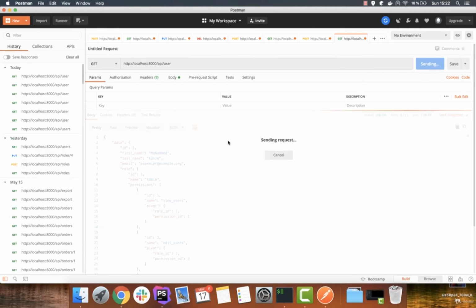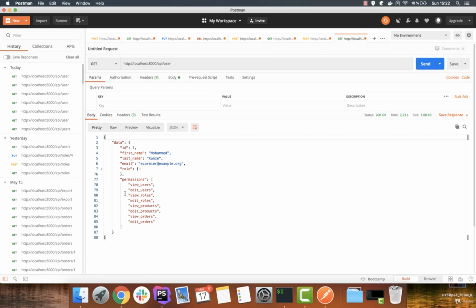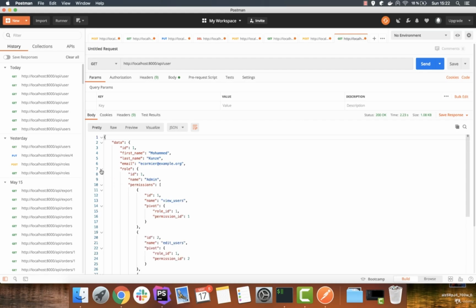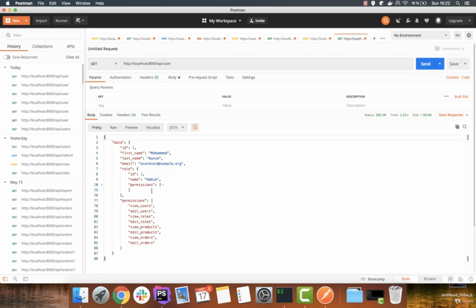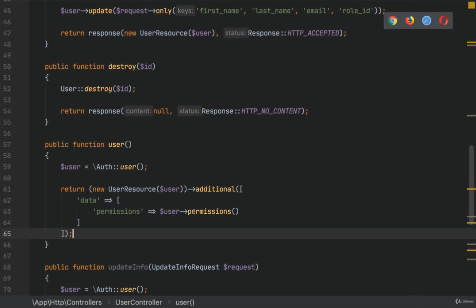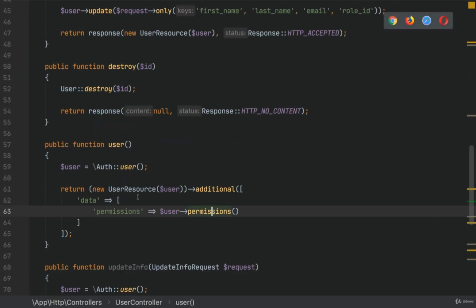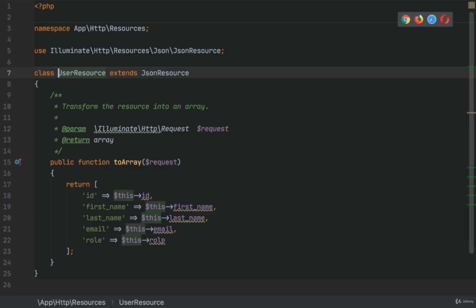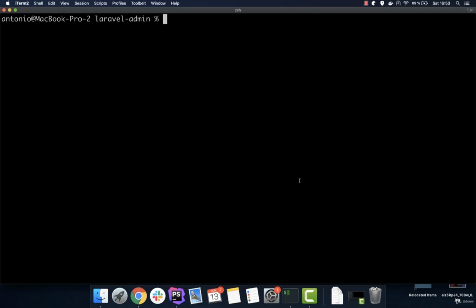Let's try it on the Postman. We can see that we got the permissions here, but unfortunately we got also the permissions here. Why is that? Because when we load the permissions from the role, it will automatically attach it in the user resource also. But this won't bother us for now, so we will keep it like this. Now we need also to return all the permissions.